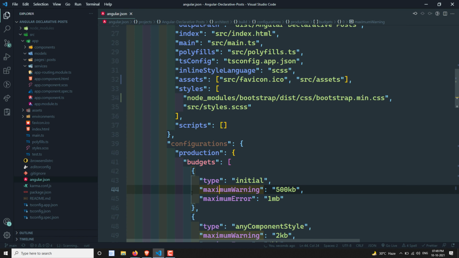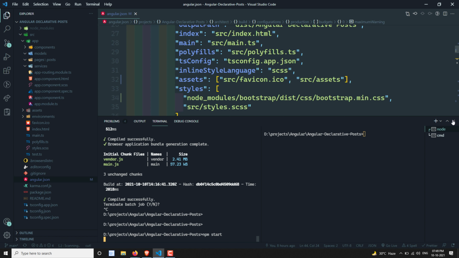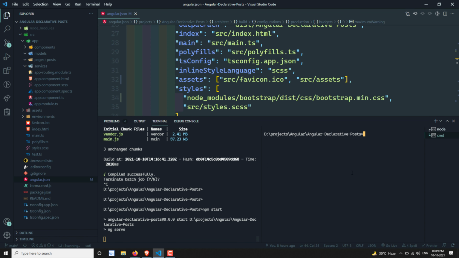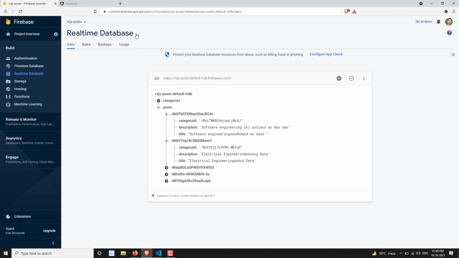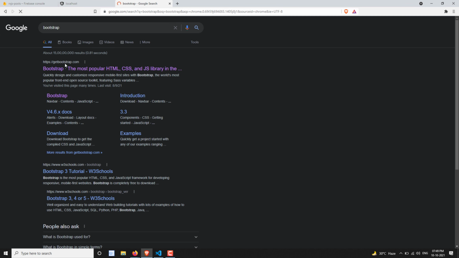Now let's run this with npm start. So I am running the application. Before that, I will add the header. ng g c, generate component, in components/header. I will create a header component, and after creating it, let's go to the Bootstrap application to get the nav bar.